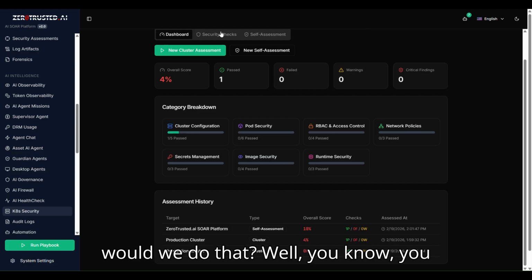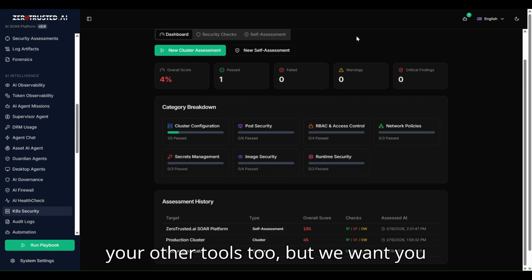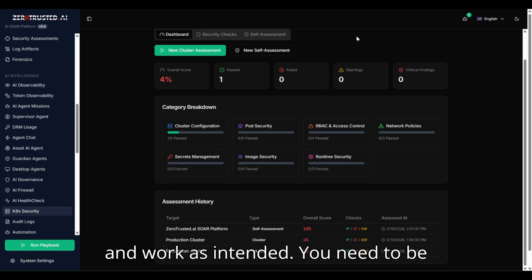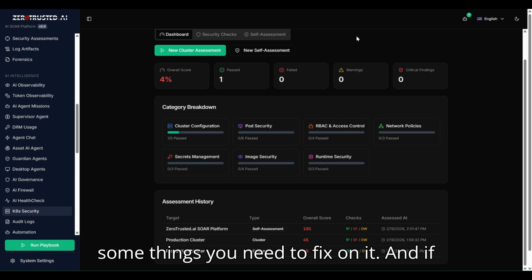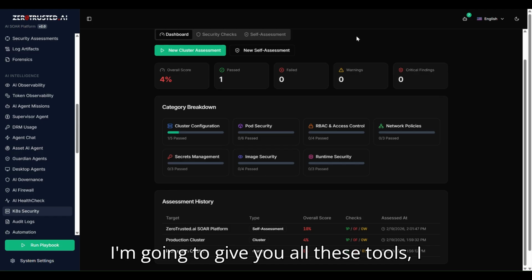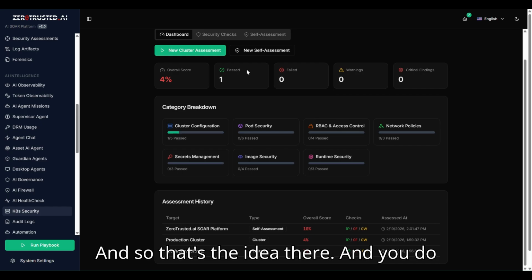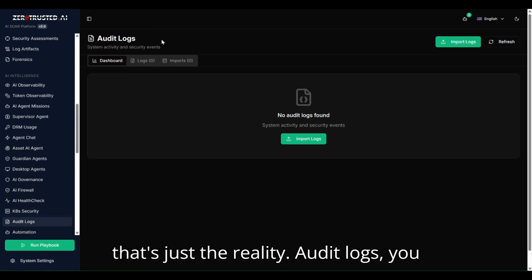And why would we do that? Well, you can of course scan us externally with your other tools too, but in order for this platform to work as intended, you need to be constantly aware of what it's capable of doing, if it's locked down, if there are some things you need to fix on it. And if I'm going to give you all these tools, I want to make sure you can also check us. And so that's the idea there. And you do have to deploy with Kubernetes with us. So, that's just the reality.